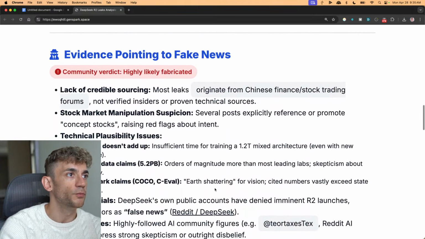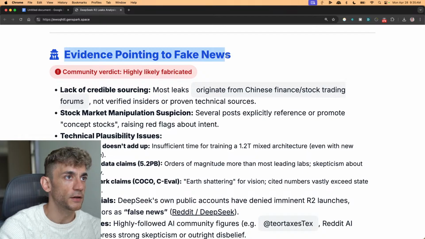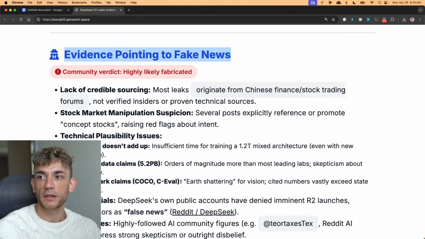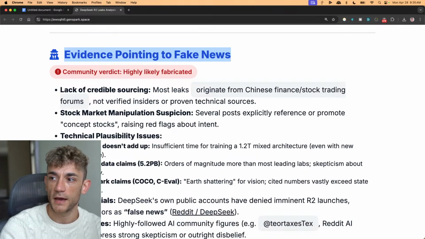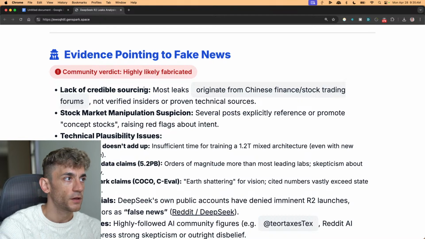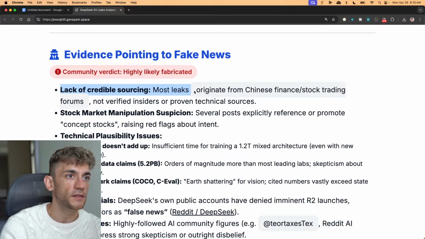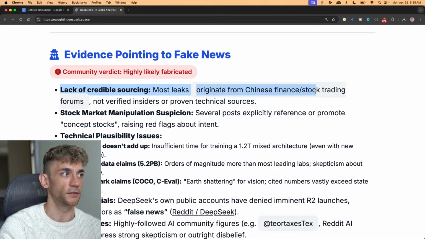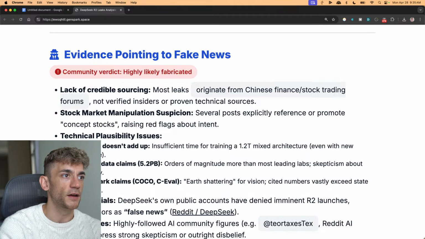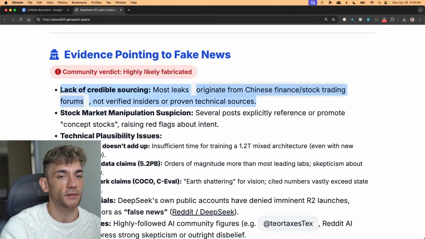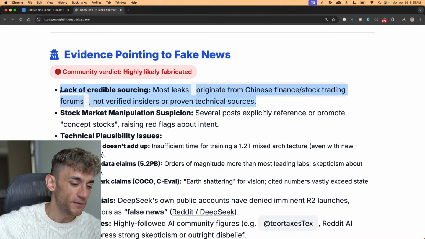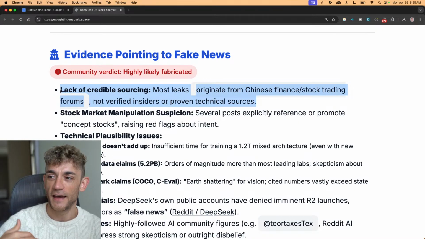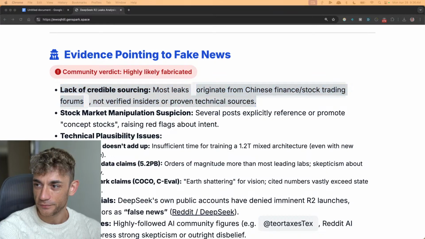And let's talk about the evidence pointing to fake news, all right? Not many people are going to be transparent with you on YouTube or communities, so I just want to break it down for you in terms of the news. Essentially, there is a lack of credible sourcing here. Most of these leaks originate from Chinese finance and stock trading forums. They're not verified insiders or proven technical sources, or the official Twitter account of DeepSeek R2. These are just random leaks posted across the internet, and they're mostly in Chinese.